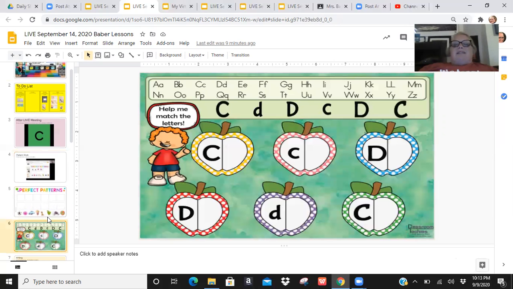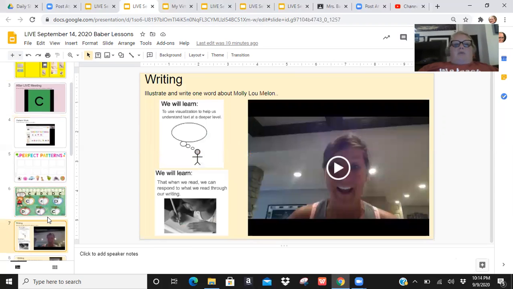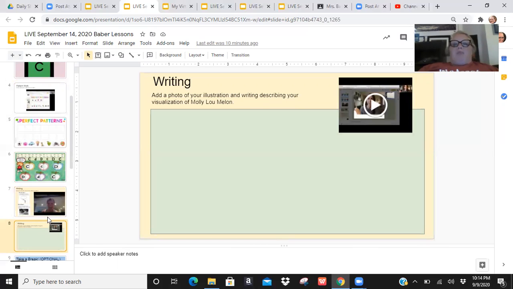So you'll typically still have some work to do on the slides based off of what we are learning. This is a slide that you've probably seen before as well. We're matching the uppercase and lowercase letters. We will also have writing in our slideshow every day. So Mrs. Latham will typically have a lesson for you in writing and a space for you to upload your writing assignment so that I know that it's complete.